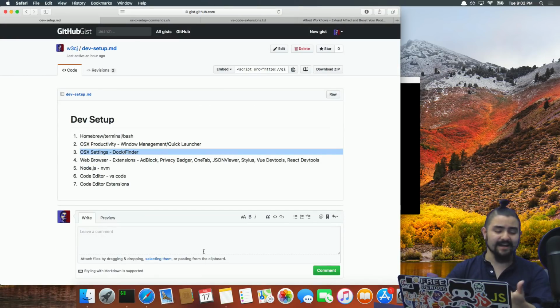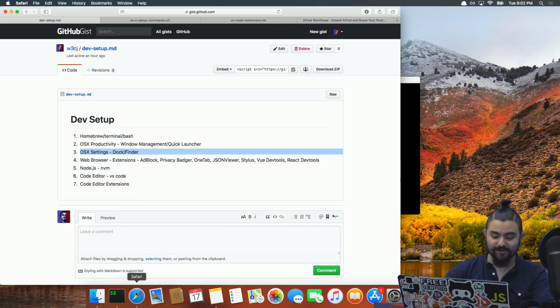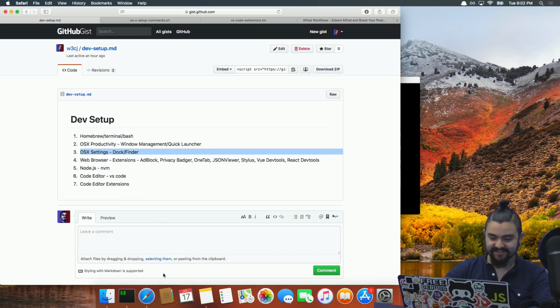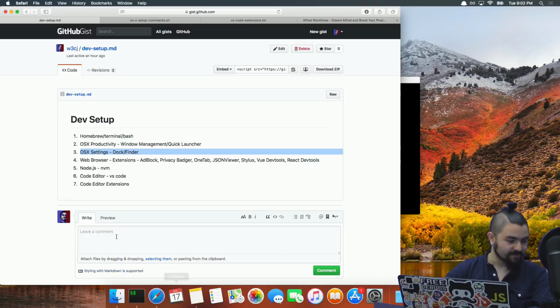One thing is I like to just hide my dock entirely. So one thing I'll do is remove all of these icons from the dock. It just takes up space. Oh wait, I think you guys can hear my audio, can't you? Let me turn it down.